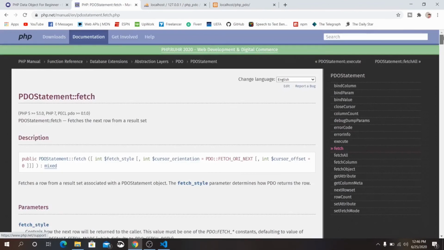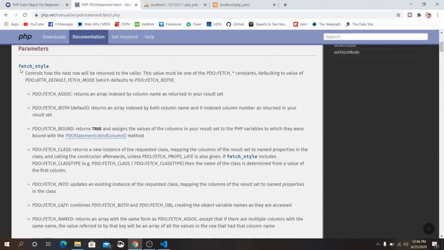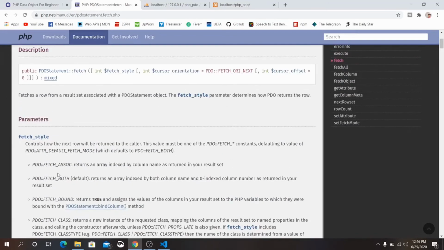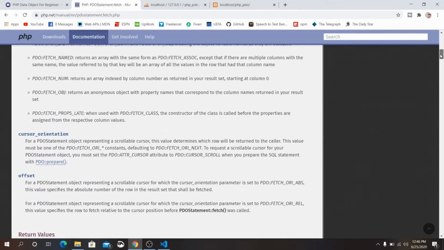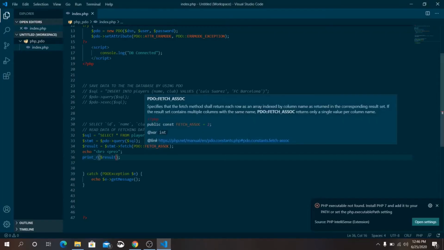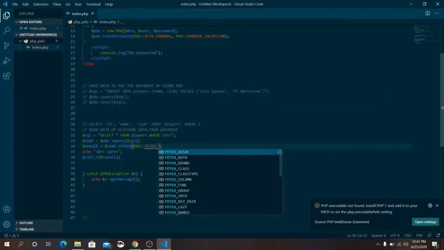Okay, here in the PDO statement you can see different fetch style. We have used fetch num to get our column, returns an array indexed by column number, but we want to get by using column name. For that we can see we have fetch assoc, returns an array indexed by column name. Here we are getting by using column number. So let's get by using column name. So instead of fetch num, make it fetch assoc.